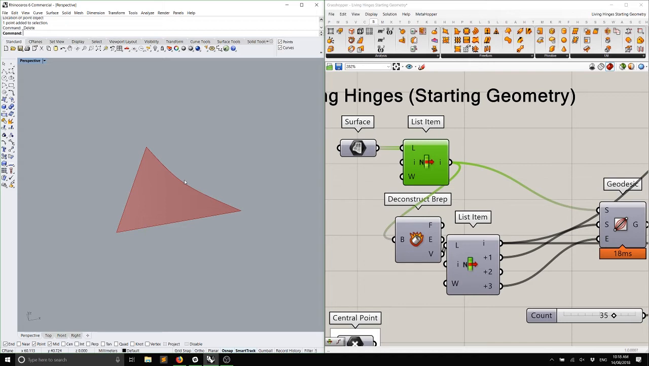A living hinge assumes that you have an object that opens and closes, and that object's hinge is actually the same element as both the thing that you are opening and the thing that it is closing.